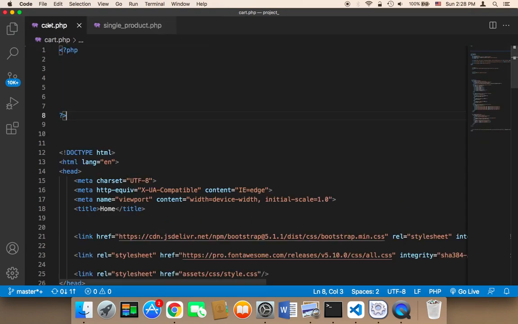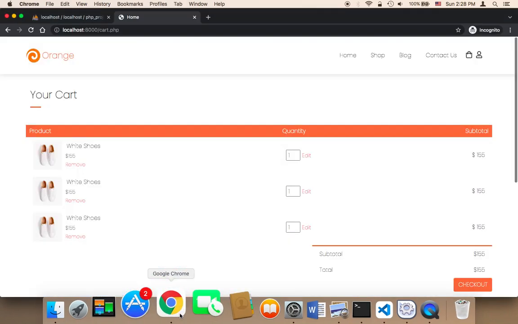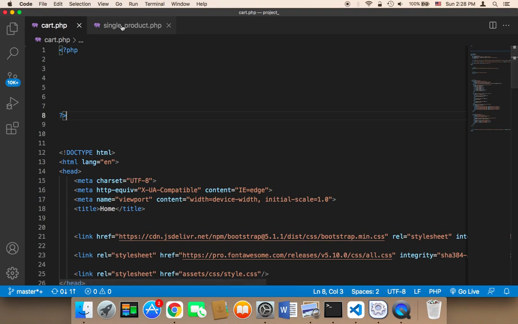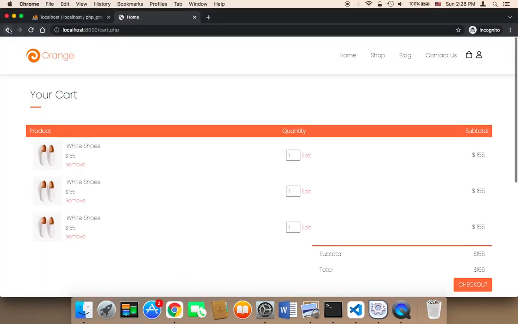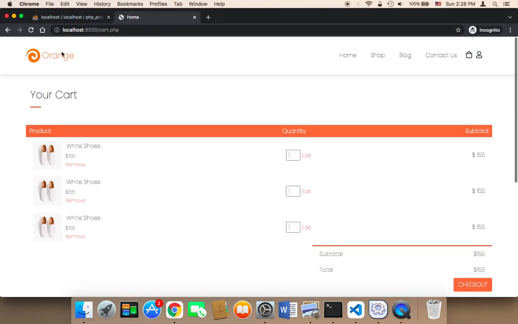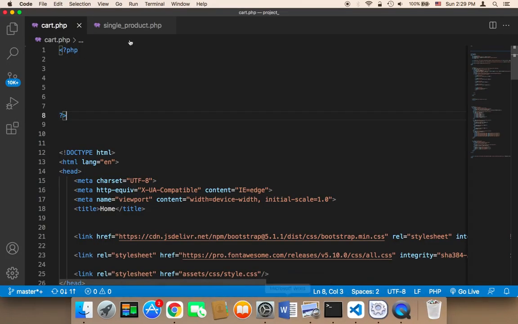Now in the cart, the most important part is here. Here, before we display the cart, the first thing that we need to do is get the data from the single page, because when you click on add to cart, we will take the user to the cart, but we need first to display the data here, to display the products that the user, or the product that the user added to the cart. We need to get it from the single product .php. So here, before we do anything, we need to use the session to do this.